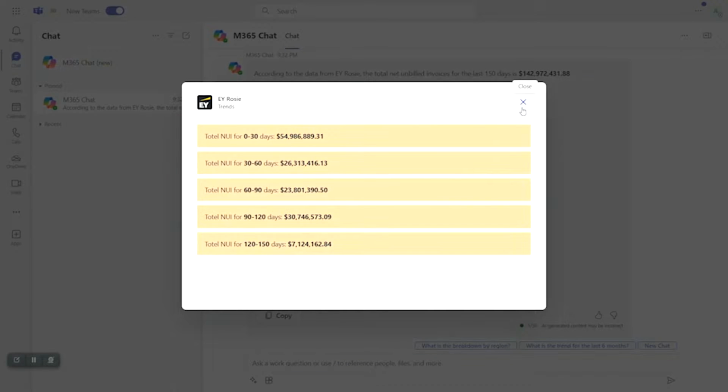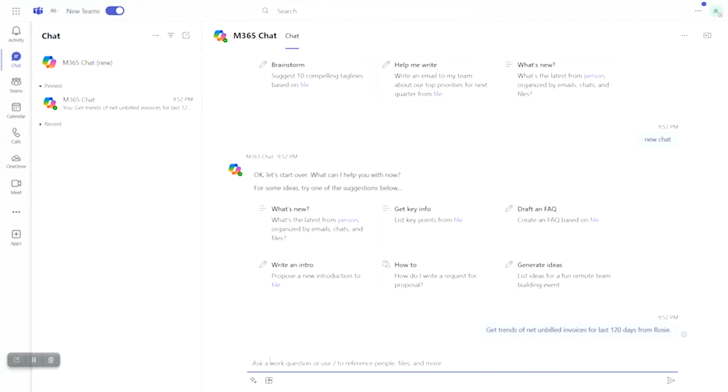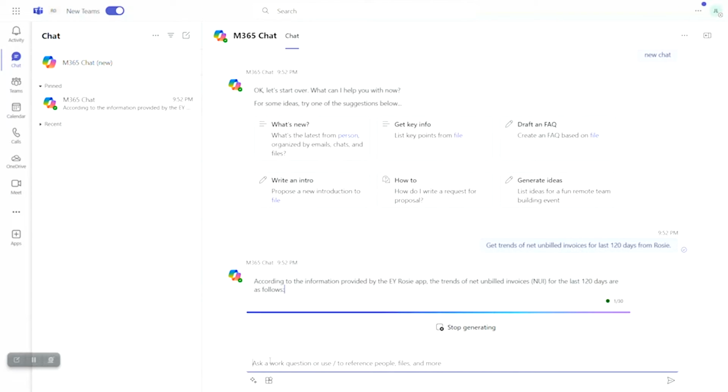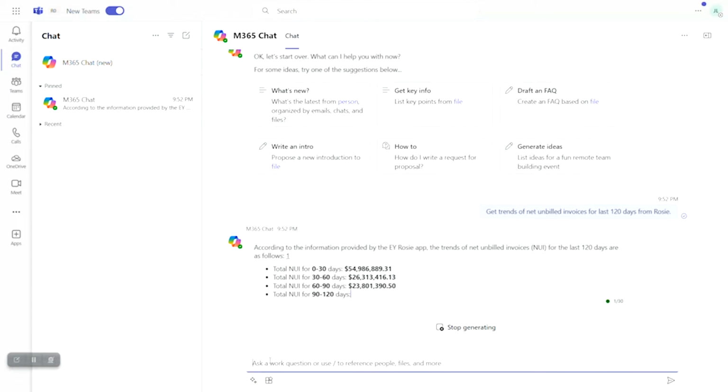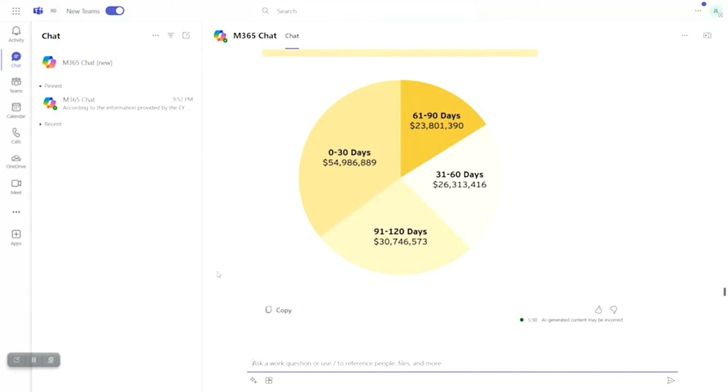And with another simple query, I can look at trends of that data over time, showcasing information in a clear and concise format. And Copilot's linguistic capabilities help it understand E&Y's language, using acronyms like NUI fluently. And as a final flourish, it can produce simple visualizations inline, like a pie chart, to represent the data.